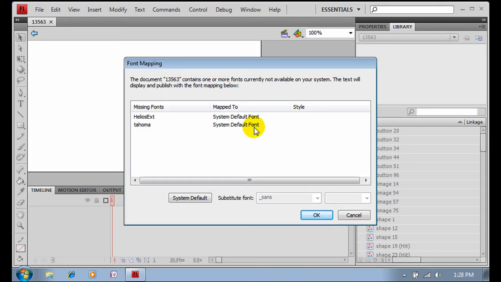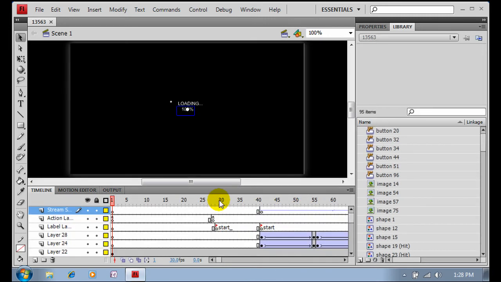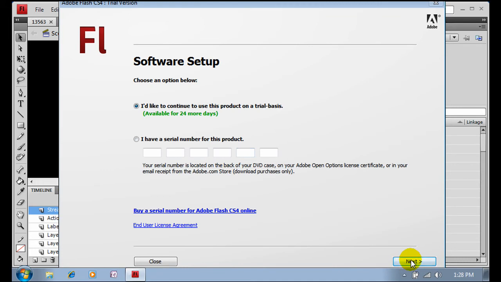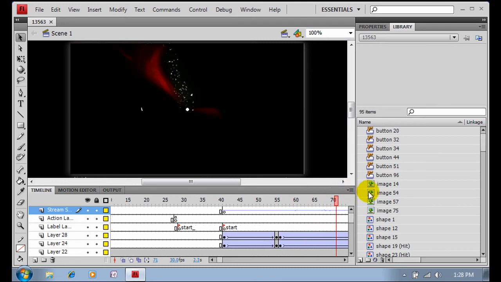Okay guys, it finally opened. And once it does open, it says font mapping over here. It just shows these two fonts. Just click OK. Doesn't really matter. Okay, now down here, you should see this little red line. This is your timeline. So what you want to do is just move it around, and it goes through your intro. Stop it whenever you see text.